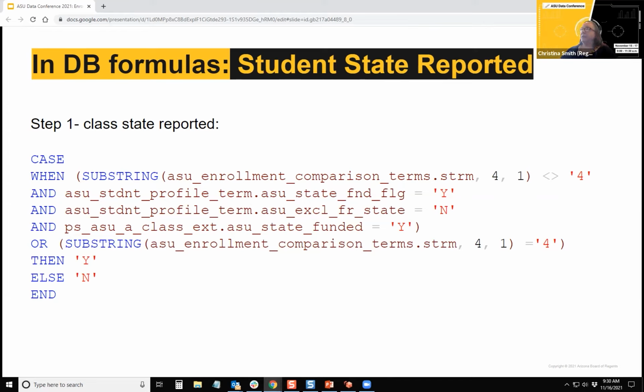So to identify a student as state reported, we first have to figure out if any of the classes that they're enrolled in are a state reported class. First we're looking at whether or not it's a summer term. For anything that's not a summer term, in the student profile term table, we're looking for the ASU state funded flag as a yes, the ASU exclude from state is no, and in the class table, we're looking to see that the ASU state funded is Y. Or it's a summer class. If these are all true, then it's a yes, otherwise it's a no.